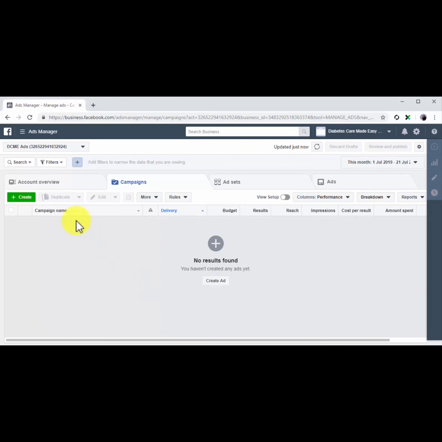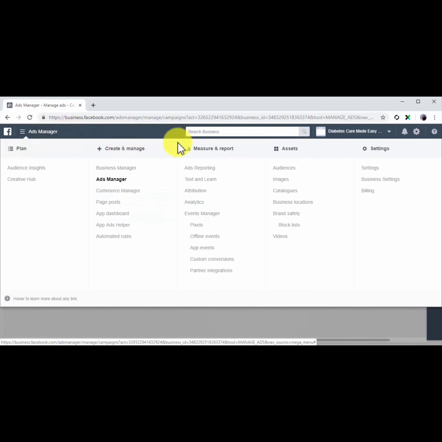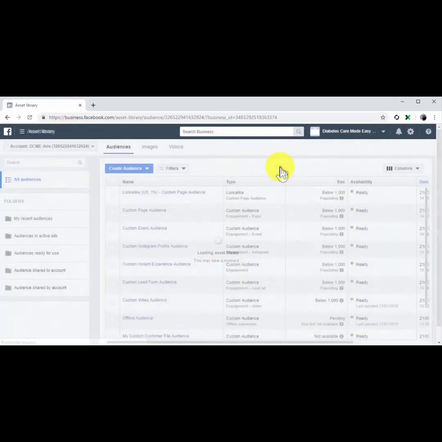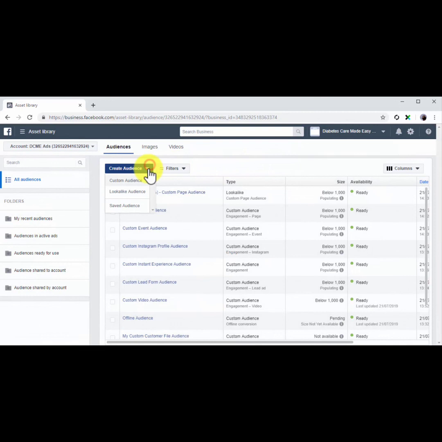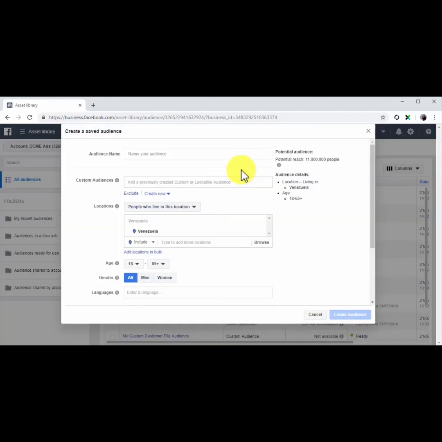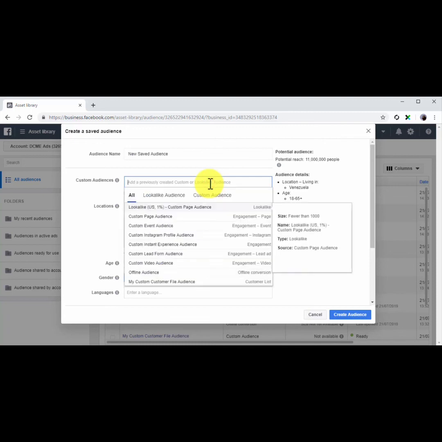Start on the Ads Manager and click on the Menu button. Now click on the Audience option. On the next page, click on the Create a Saved Audience option from the Create Audience menu. Now it is time to create a new saved audience. First, enter a name for your new saved audience in the audience name field. If you want to get the audience setup information from a custom or lookalike audience, simply click on the Custom Audiences field and then select a lookalike audience or custom audience. In this example, we'll add the audience setup manually, so we will skip this step.